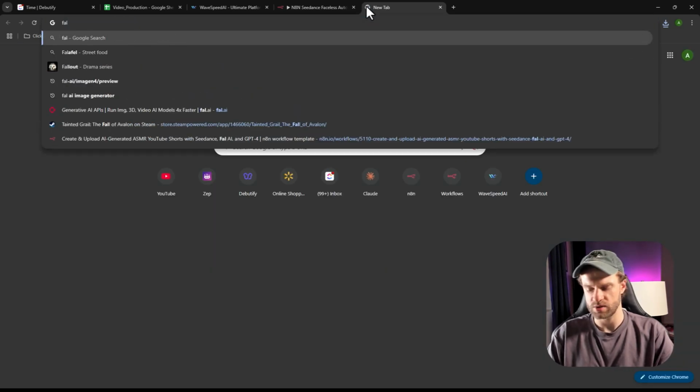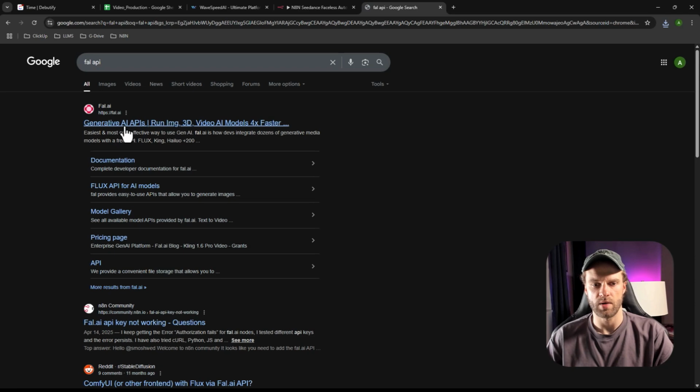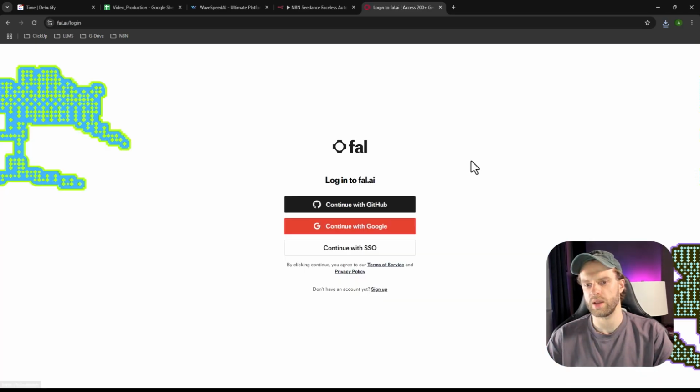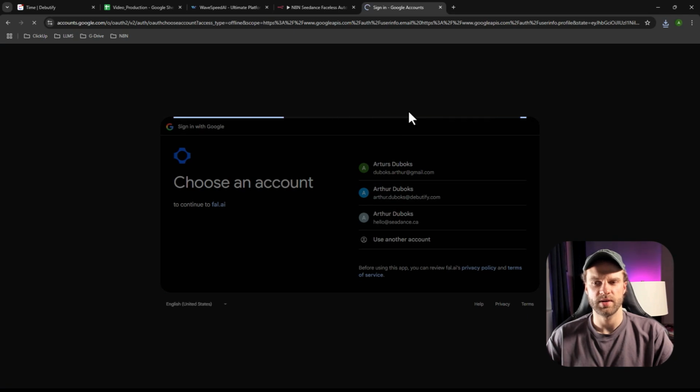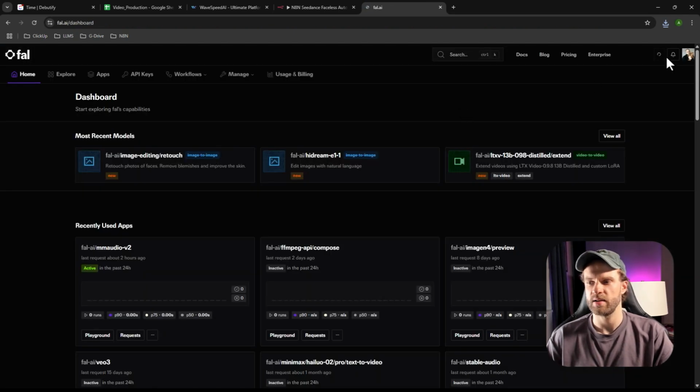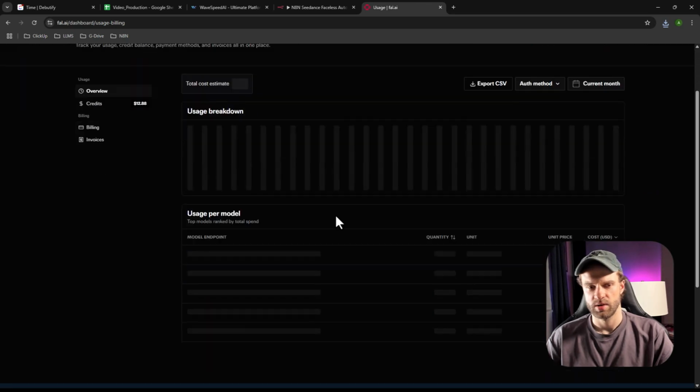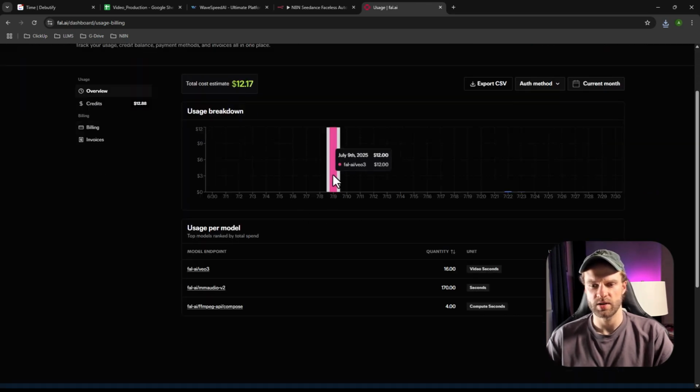And File API is also a platform with a bunch of APIs. Really easy to use and really cheap. Okay, let me just log in to my account fast. I think I've been using it extensively and I barely pay anything for it. I have like $13 here. Let me see the usage. It's really cheap because I'm mainly using it to generate.